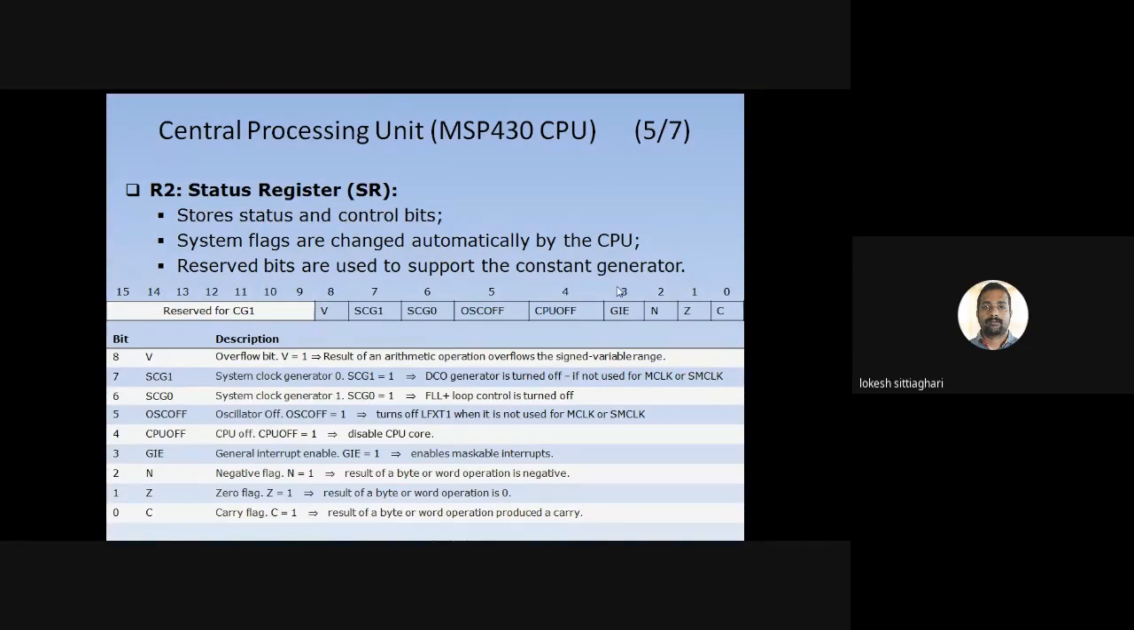The total is 16 bits. R2 is a 16-bit register. Every register is a 16-bit register, I forgot to tell about that. The MSP430 is a 16-bit microcontroller. It has a 16-bit address and 16-bit data bus, and the registers available in the MSP430 are 16-bit. That's why you can see 0 to 15.